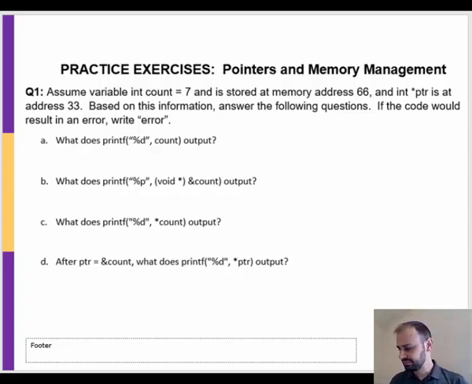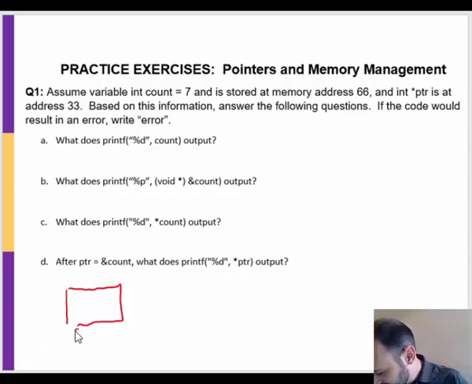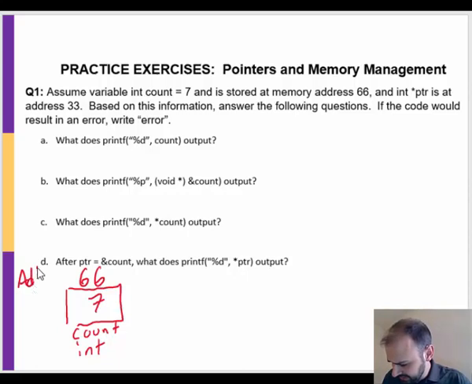So let's draw that. Let's say we've got a variable, we're going to have a variable count, and the value of that is going to be 7. The value is 7, and the data type of that is an integer, so I'm going to write int. And it says it's stored at memory address 66. So we're going to have this address and the value.